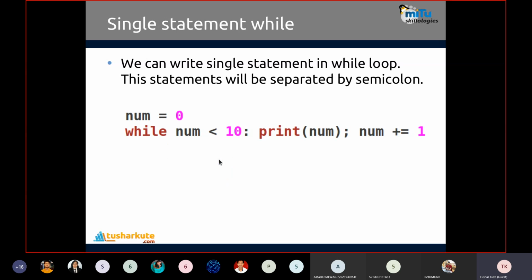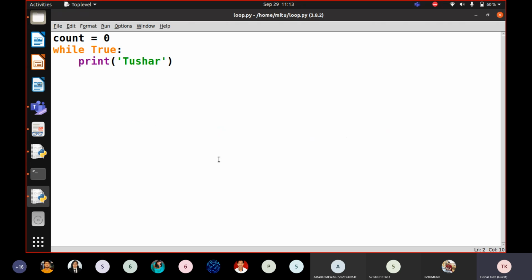Now, let's see the single statement while. In a single line, I can write the while statement. Let's see, I just want to print all the numbers from 1 to 10. Like this, I'll just make use of this.